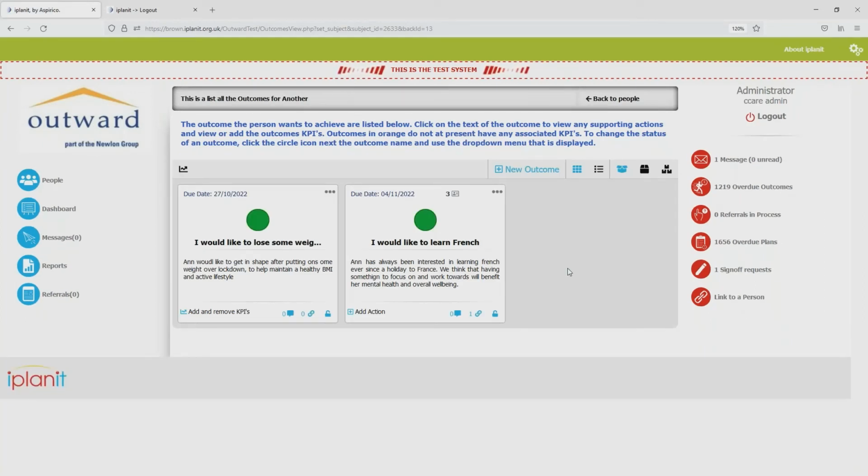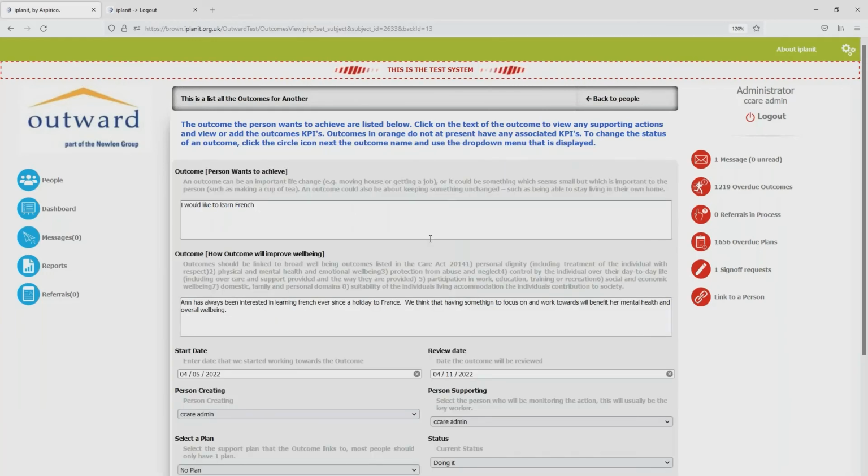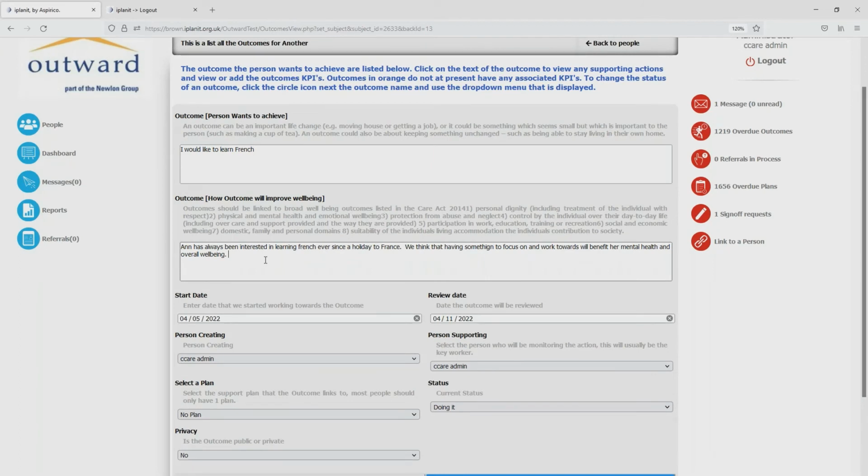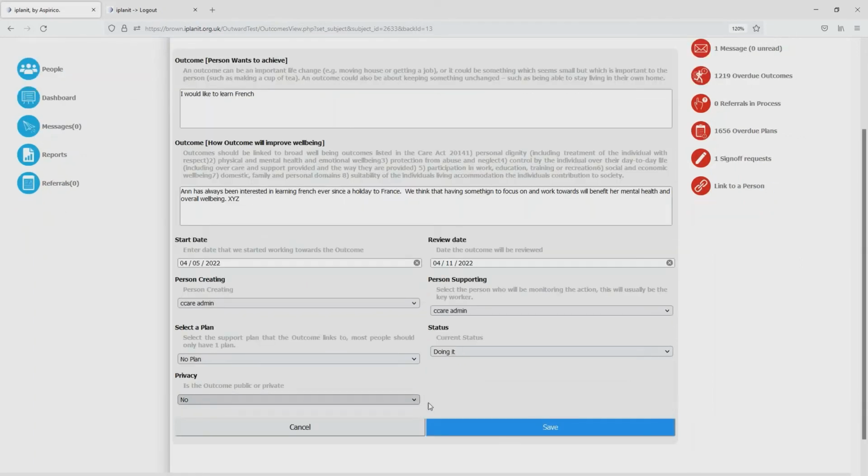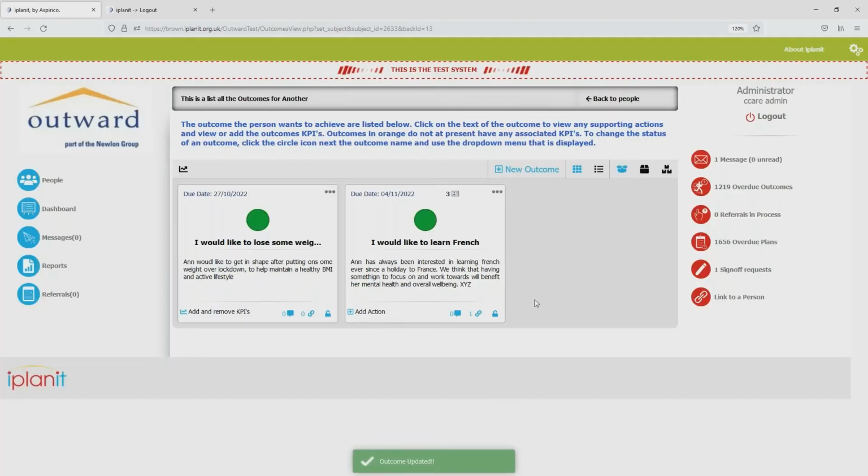So that's really the principles of creating an outcome, creating actions and how you update them, attaching a KPI, which is very important. Now, let's say you need to tweak an outcome a little bit. In your menu you have edit or view this outcome. You can now edit. Say you want a bit more information that you want the rest of your team to have. I'll just put in X, Y, and Z because we're in training. Save that, and now you've updated it.